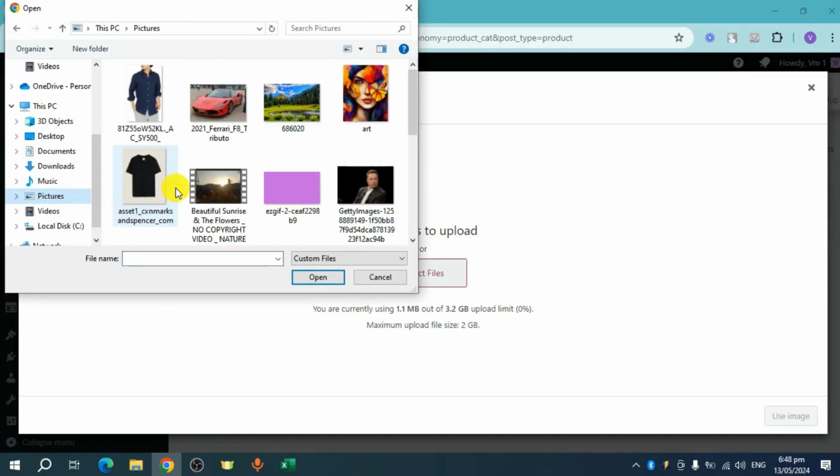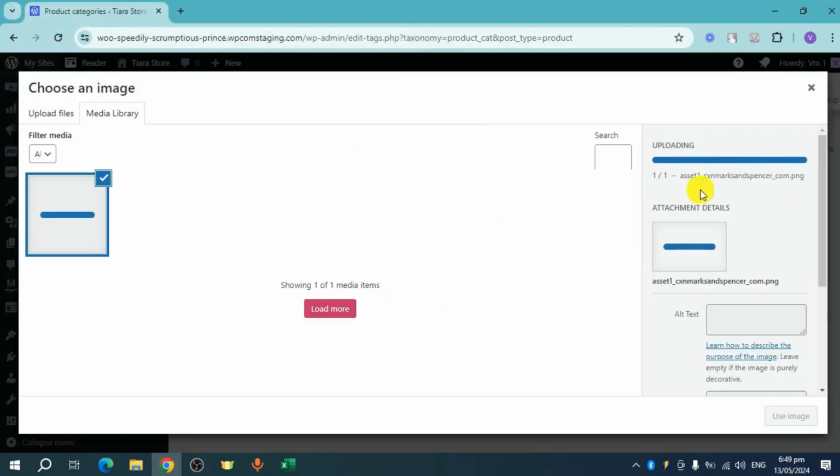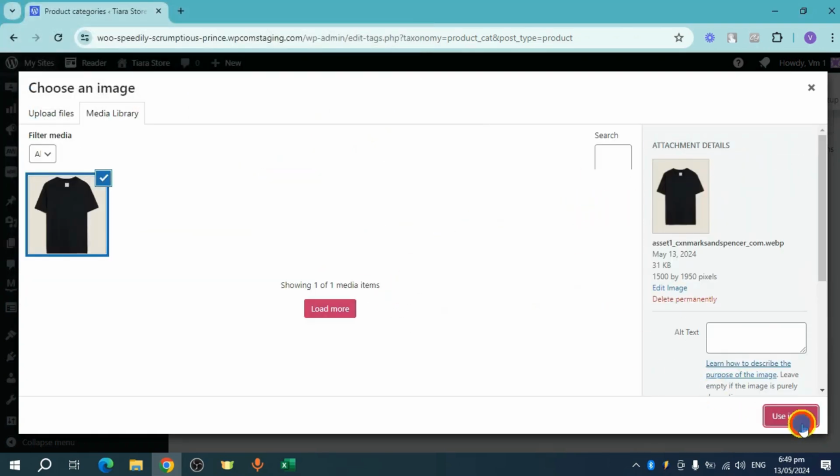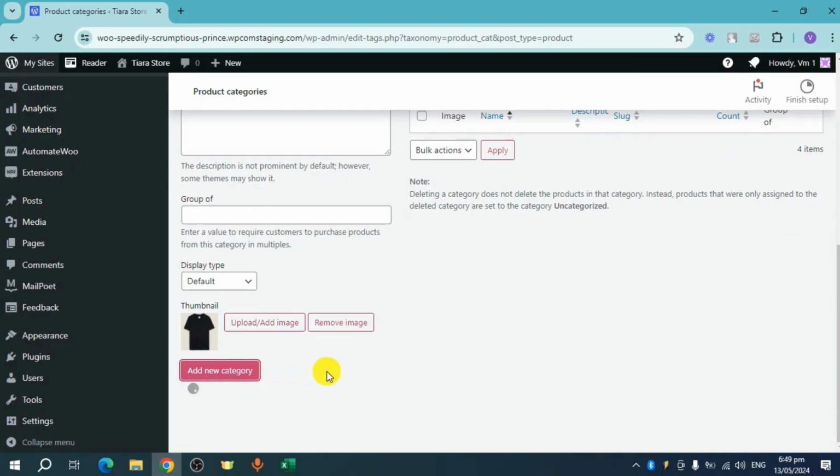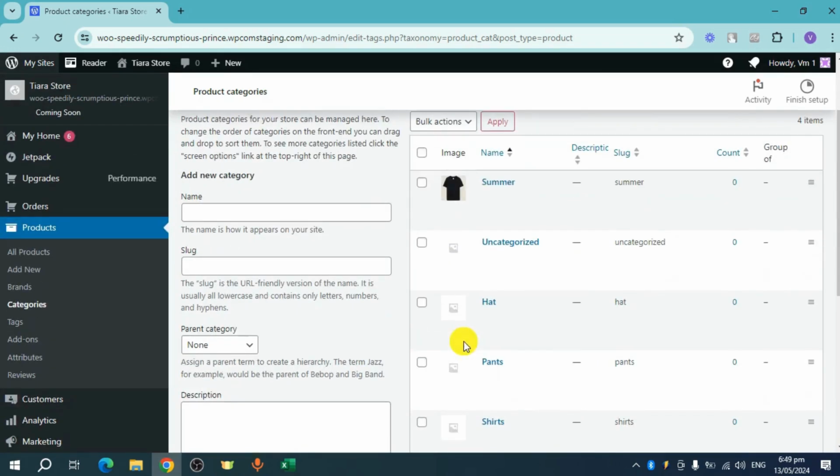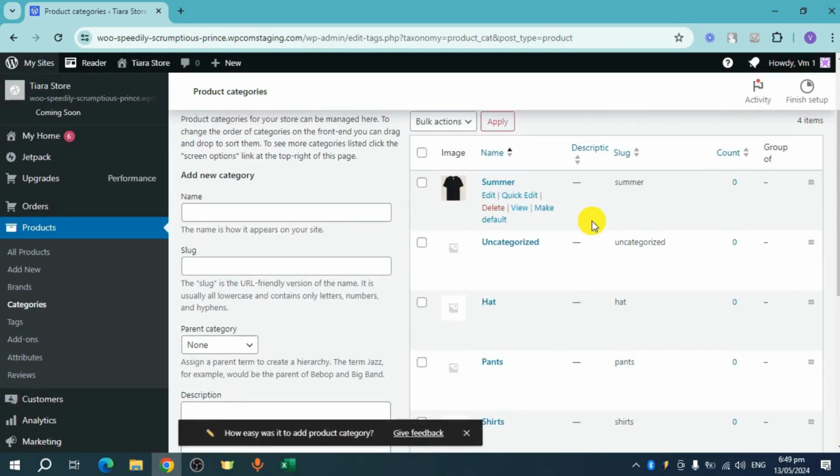I have these images right here. So let's add this one and open. Then as you can see, this will upload that. So use that image and then click on this Add new category. Now, once you have done that, as you can see, we have now a new category.